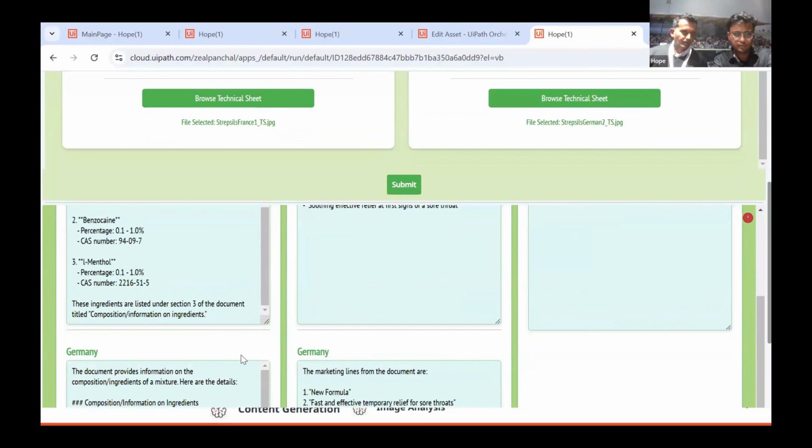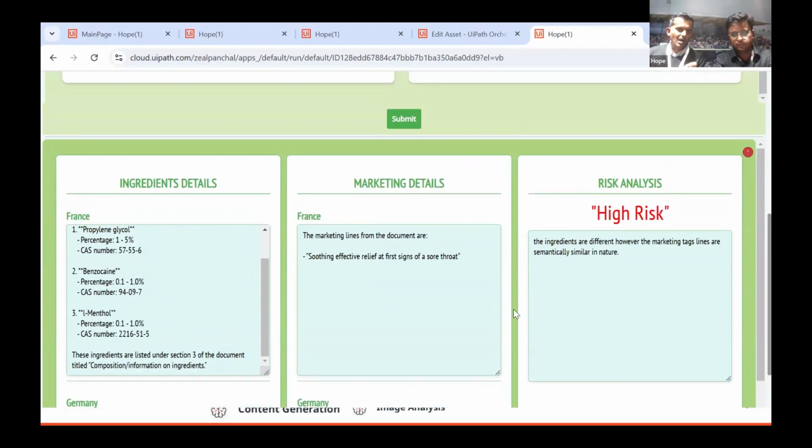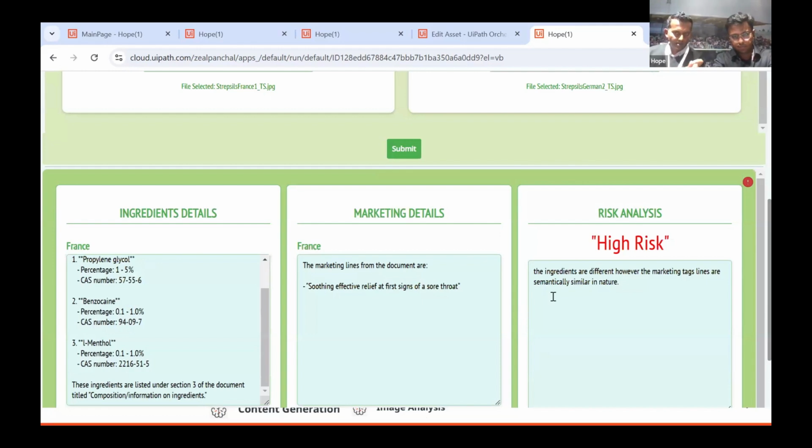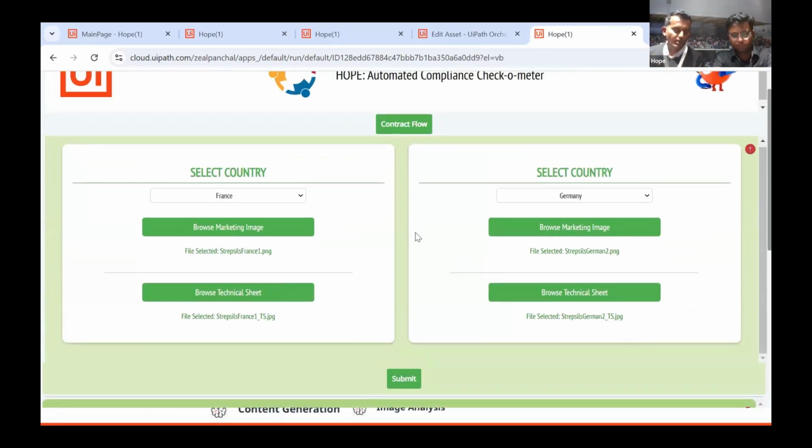If you just scroll down, at the same time, it talks about Germany, where I see a new formula coming up over here, and it talks about fast and effective temporary relief as a marketing detail popping in. Looking at this analysis, it throws that it's a high risk. You should not release this product because the ingredients are different. However, the marketing taglines are semantically similar because I'm using GenAI. And that is where this goes to the compliance team to further evaluate.